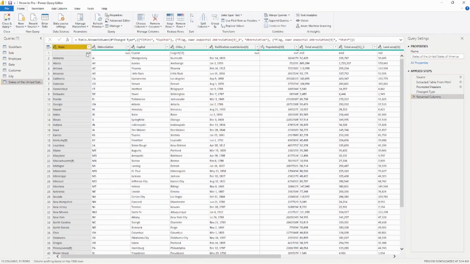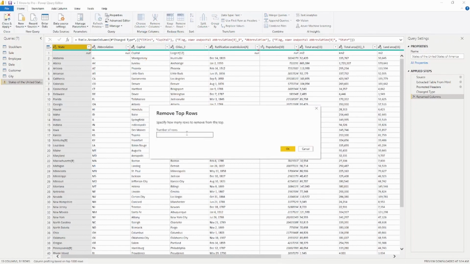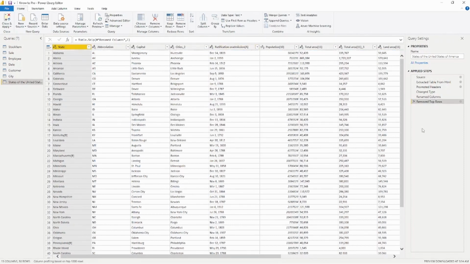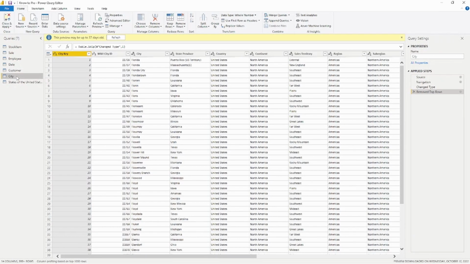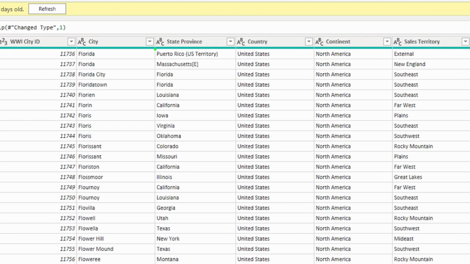Now, we talked about this in a previous video, how to get rid of this first row. So I'm just going to click remove rows and remove the top row here because we don't need it. Perfect. All right, so we have our abbreviation, our capital. Now, one thing that we have to make sure of, because we know that merging requires a key column. So what column is the same between our city table and our states of the United States table? And that's going to be this state province here.